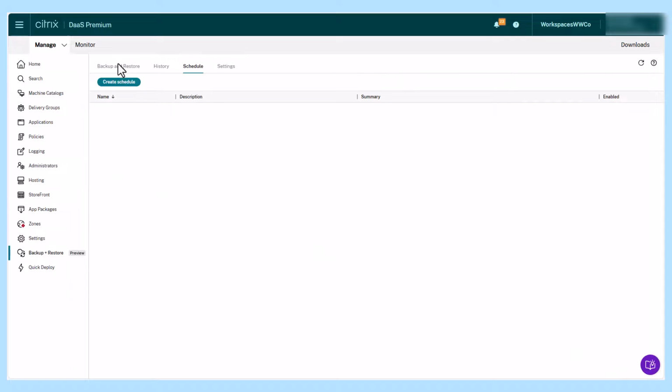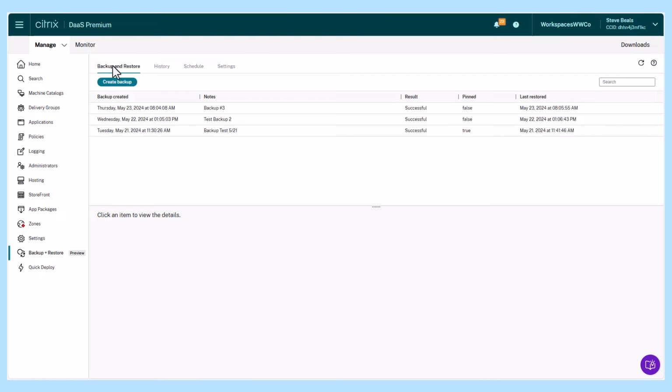With the Citrix Backup and Restore feature, administrators can save the day by ensuring your business can continue operating with minimal downtime and data loss.